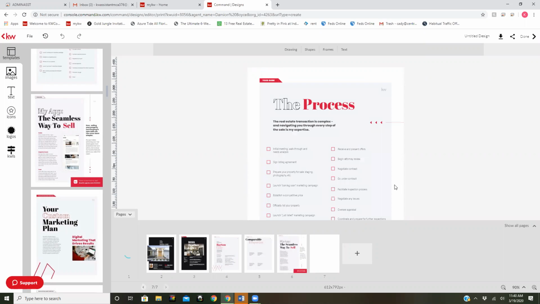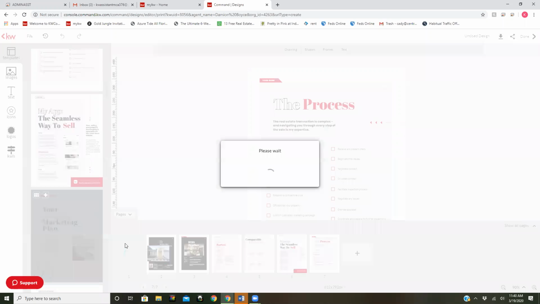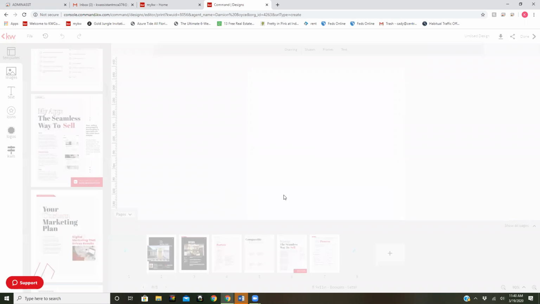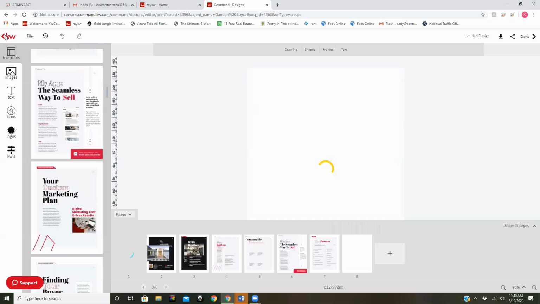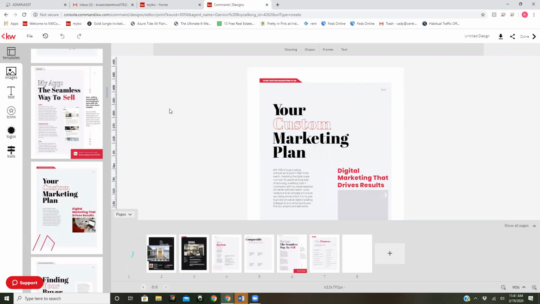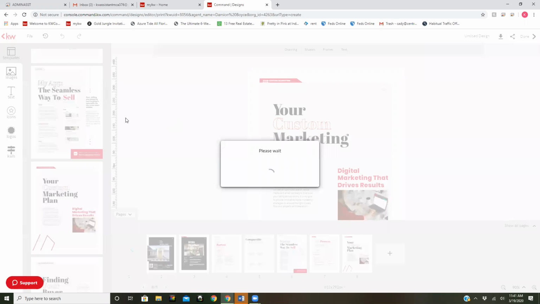So it basically walks them through the process. And again, you can change any of these to make it specific to your business. It's being super slow, but if you guys on your own time want to go through these, I can show you where the buyer's presentation is. It's also equally as awesome as this one is.